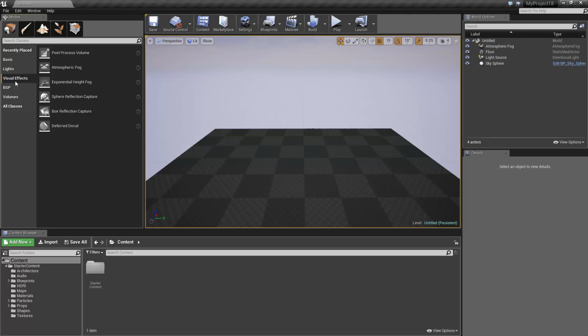The BSP tab contains our geometry brushes, which we talked about briefly already. If you're curious, BSP stands for binary space partitioning, but that's not important to know. Just know that this is our brushes tab.